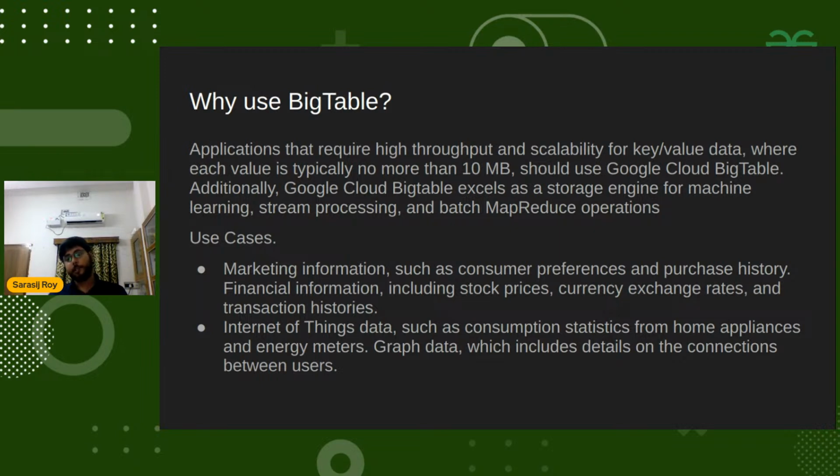So again, that is one of the reasons we use Bigtable. Some of the use cases I have mentioned are marketing information, such as consumer preference and purchase history. Now let us think about MySQL. MySQL stores user data: my name, my last name, my address, etc. This is one time. My name should not have a repetitive nature, and it will be stored once.